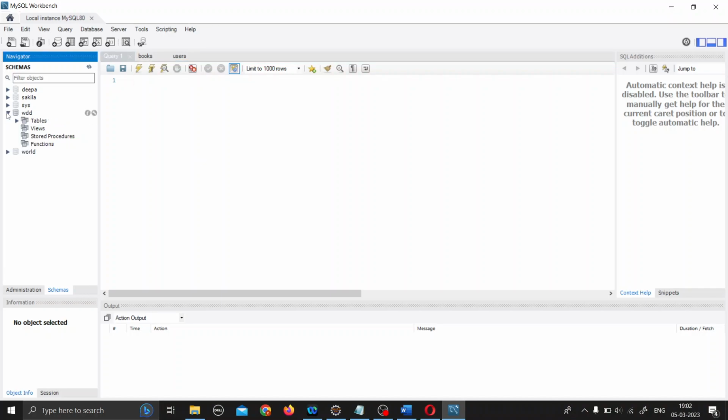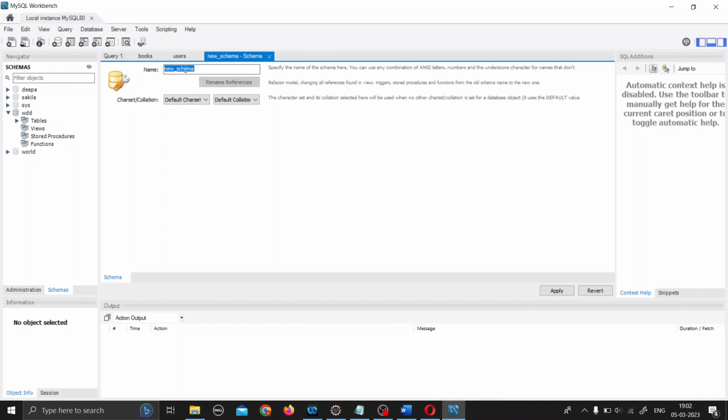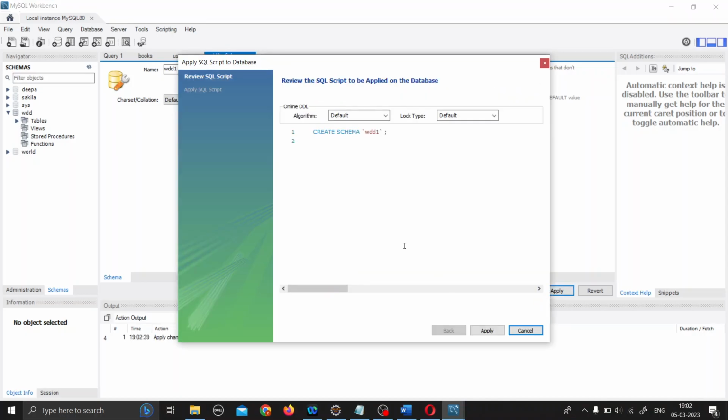How to create this database: you can create a new schema, which we also call a database. If I click on this new schema, you can give your schema name. So I have created this WDD. For example, I create WDD1 and I have to click apply. This is whatever we create using the query in Oracle. I think you have studied this, create schema name, right? So I click apply.